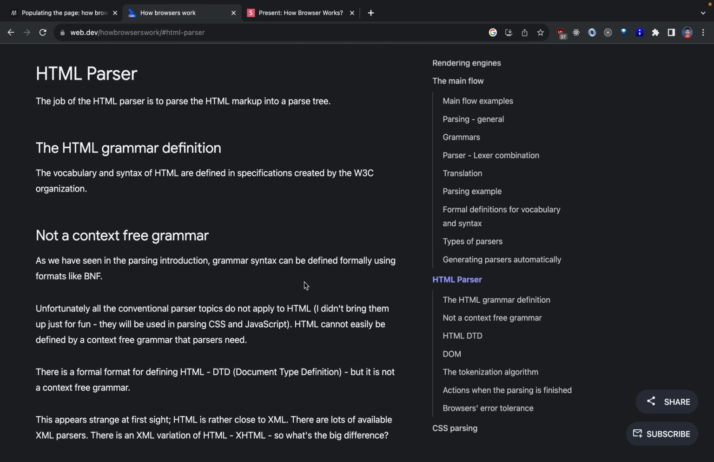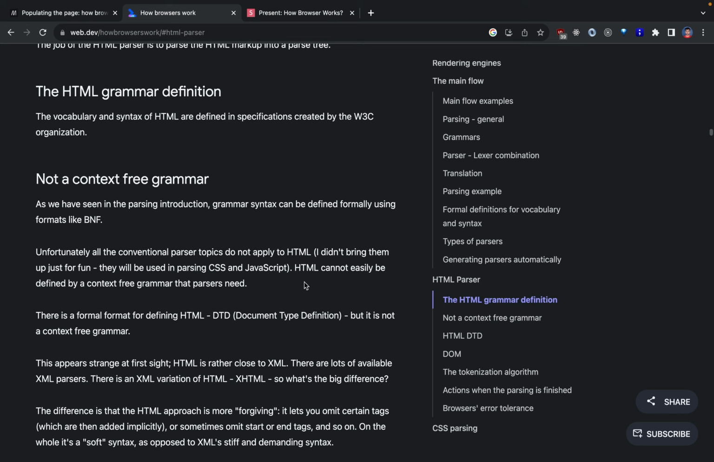Then, coming to HTML parsers, they explain how the HTML parser works and why it is not a context-free grammar. The formal definition for HTML is the document type definition, which is not in context-free grammar. They explain how the HTML parser works and how it breaks things down when parsing tokens from tokens. Then the code is validated first.